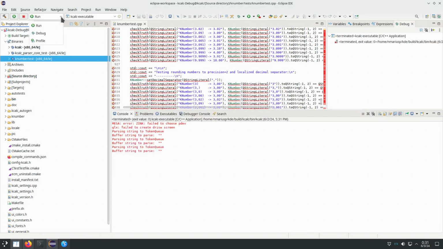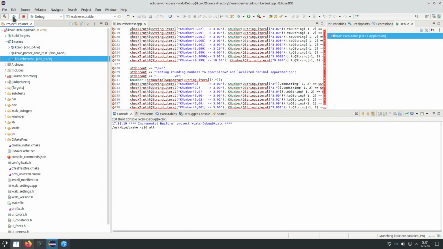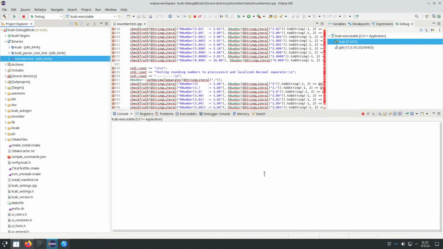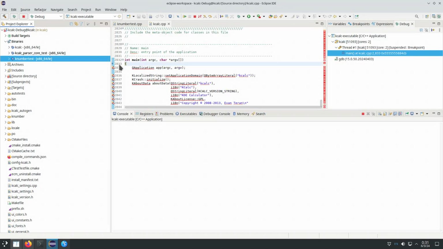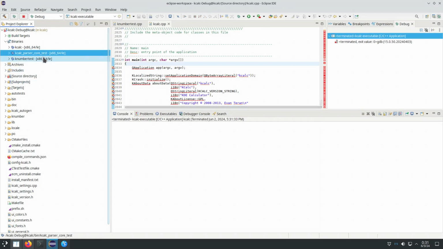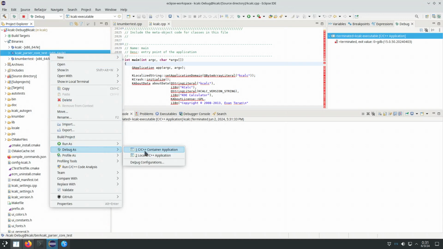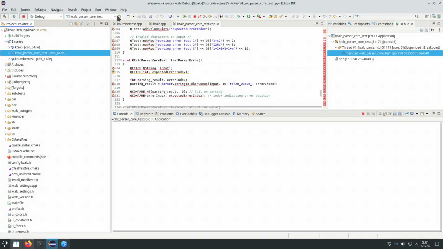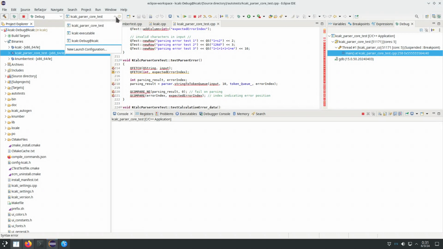Okay, when we want to debug, select the fact that we want to debug and click on the debug button. And it should stop automatically at the first line. Let's see these two tests, executables, CMake build targets, but of type CMake test, ctest, qtest. Let's see this one. Right click, debug as local C++ application. A new launch configuration has been created automatically. This one, kcalc parser core test.